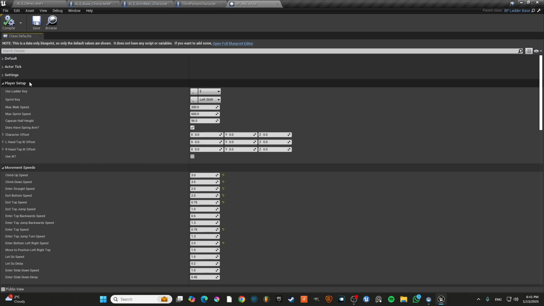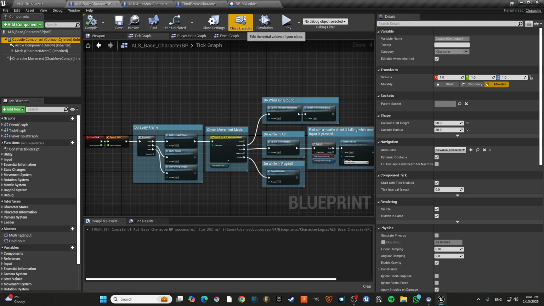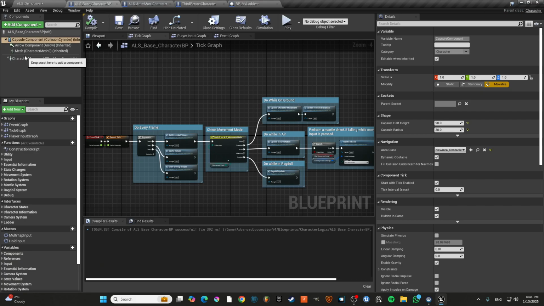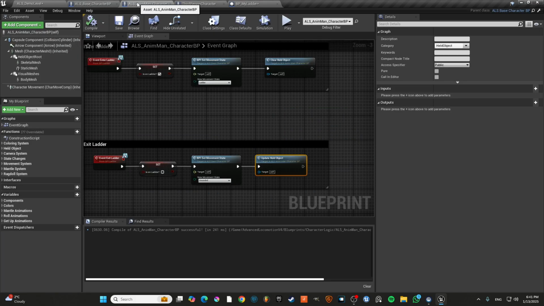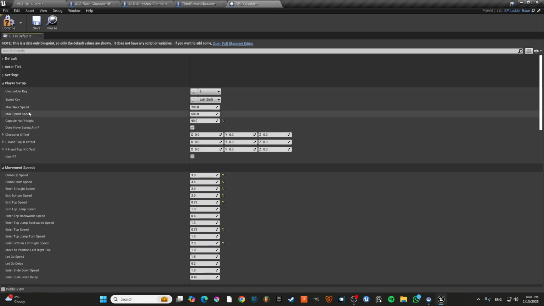So this is the use key, max walk speed, max sprint speed, capsule half height. This capsule is 90, so we've got to set that over here. So capsule half height is 90. Does it have a spring arm? This character does not have a spring arm. It uses a camera system of some sort, so it doesn't have a spring arm.